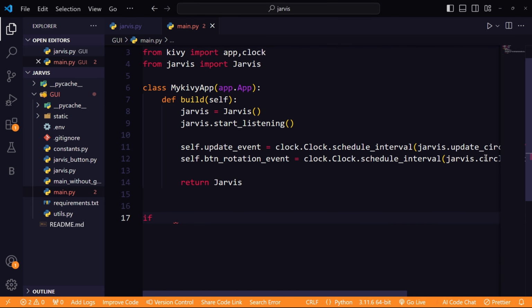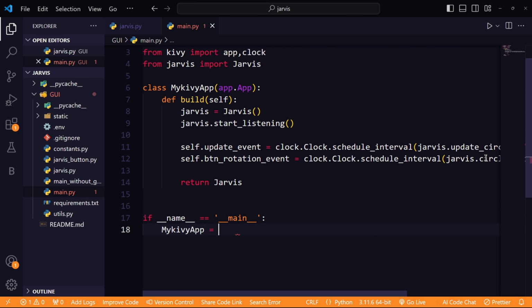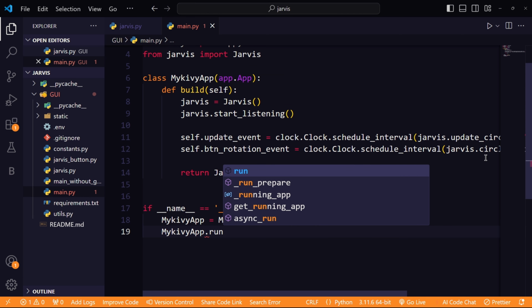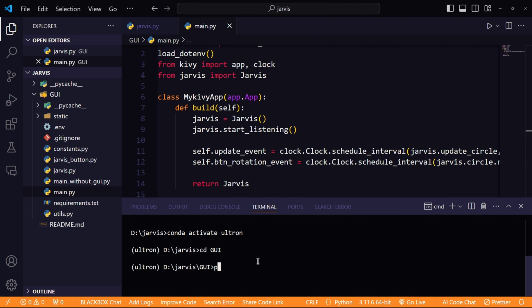Now create a main function through which our Kivy application will run. Here write if, then my Kivy app equals my Kivy app. It will create the instance of our my Kivy app. Now let's run the program and see how our GUI is implemented. Run py main.py.